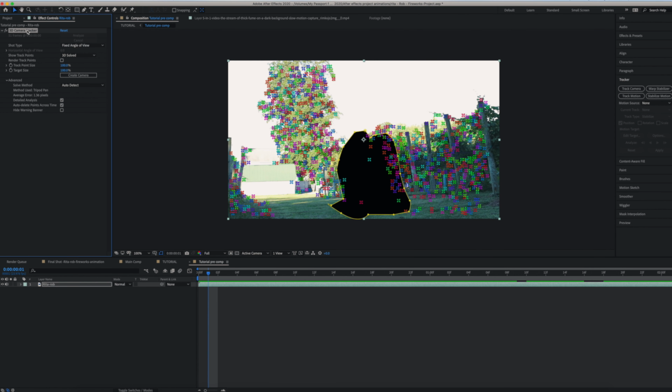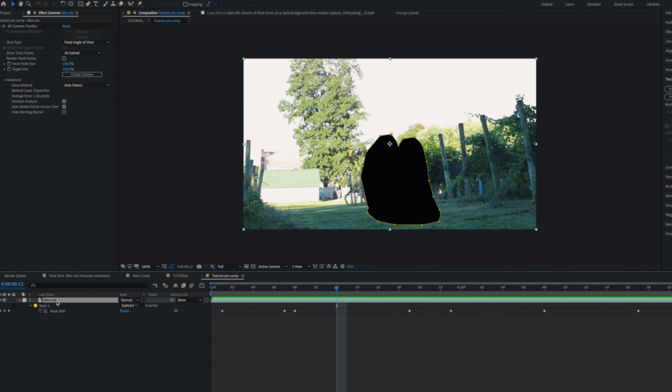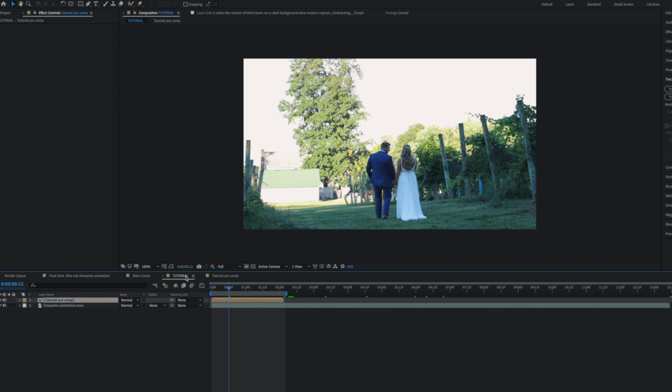So once we finish tracking and we see that we have a good track, you can scroll through your footage and make sure all the little dots are sticking to the footage. Once we see that the tracker has worked fine and all the dots are connected to the background, we have a good track. We can switch from subtract back to none. So now we can see our footage again.